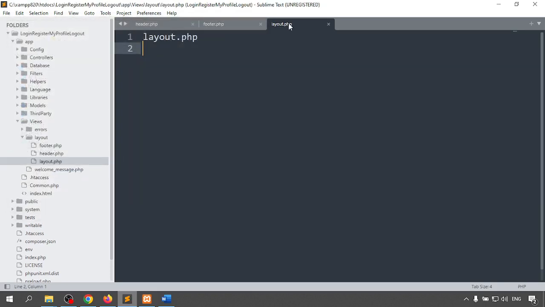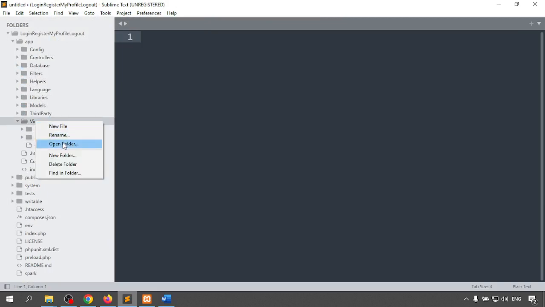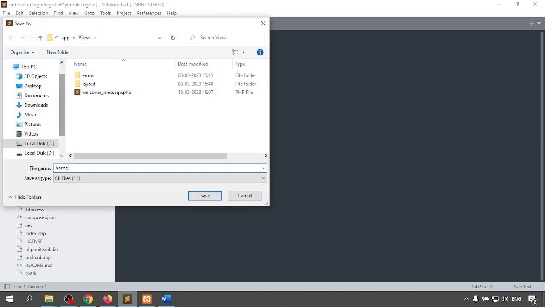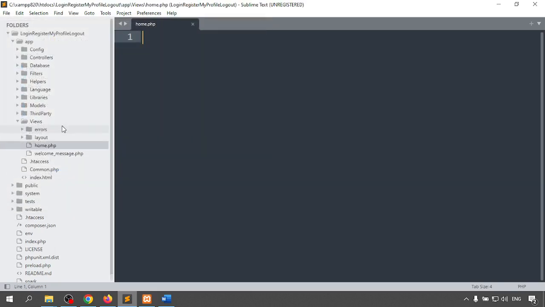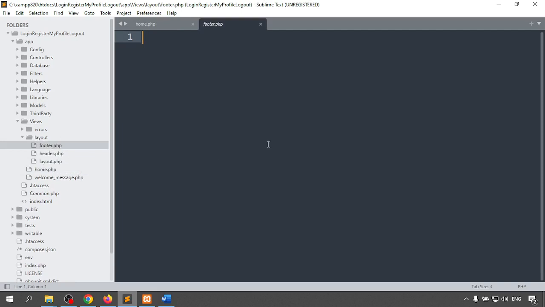So I created the layout, header and footer pages, and now outside of the layout, inside the views folder, I'm going to create one page, home.php, or landing page.php. As per your requirement, you can create the page. Let me give the names: this one is footer, header, and this one layout. The layout I'll do later on. This one is home.